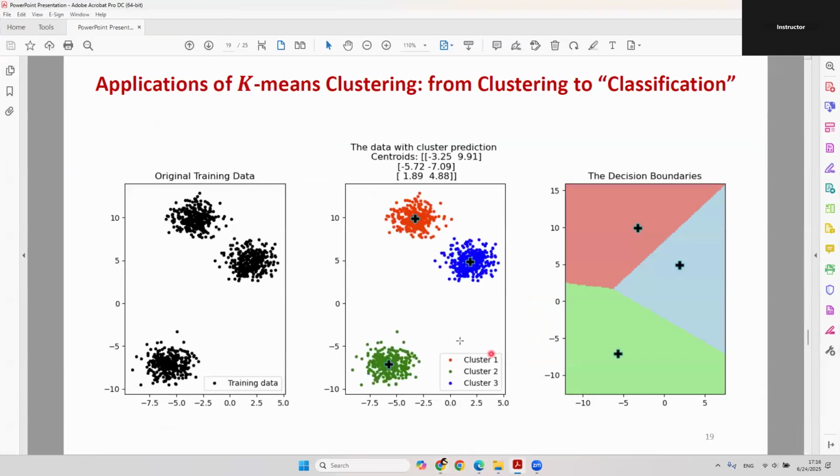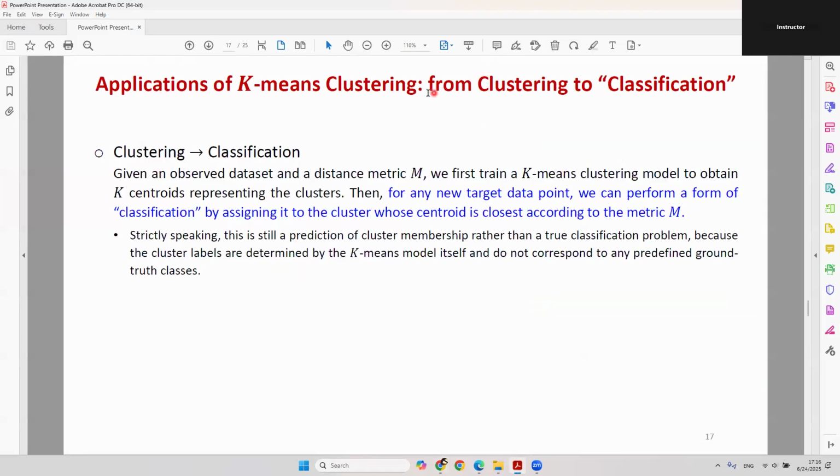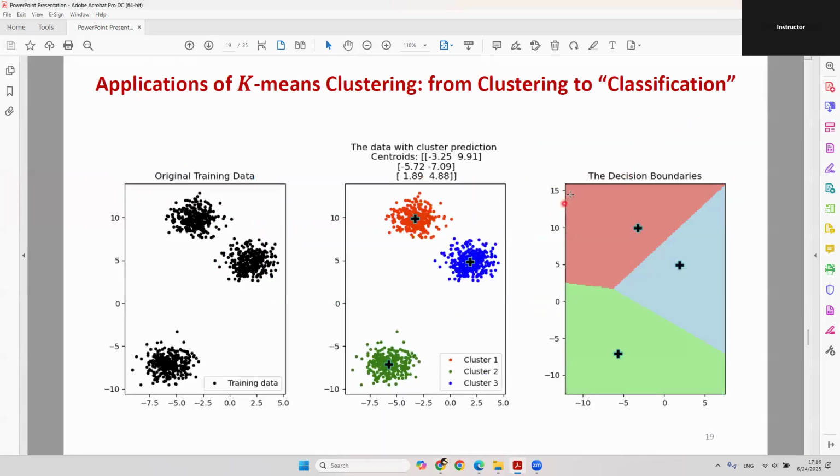So this is what I meant, which is from clustering to quoted classification. So that's the meaning. It's actually pretty interesting and practical in those kind of real world examples. Any questions here? No. Okay, so let's go forward.